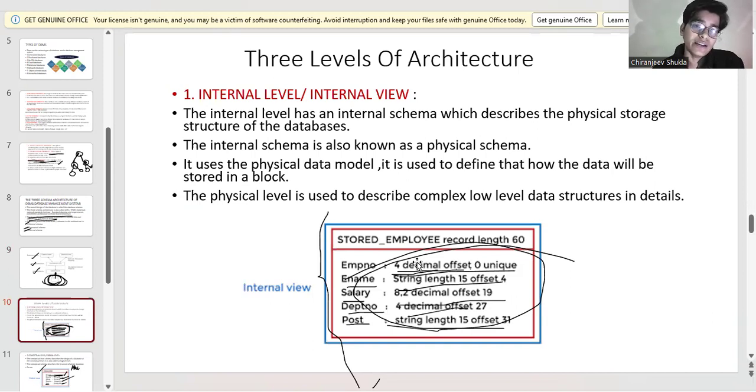So when information is present in physical storage, we will say the database is at the internal level. It uses the physical data model. It is used to define how the data will be stored in a block. The physical level is used to describe the complex low-level data structures in detail. You can see here in an example an internal view in which the information about employees in a company, their salary, their name, their department number, and their post, all of this information is stored there, right?